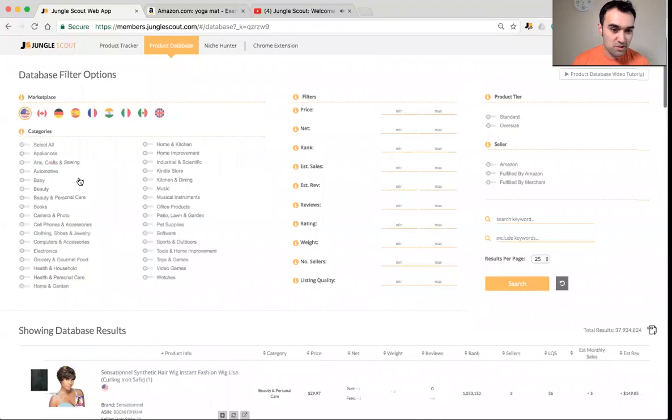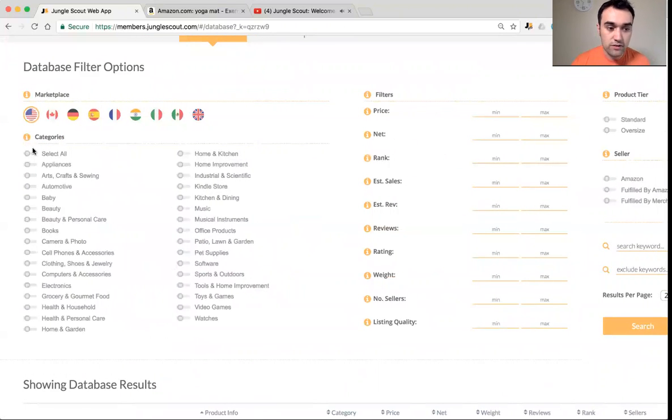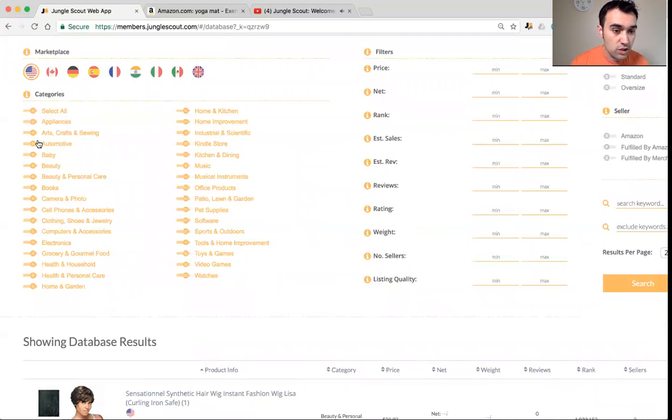So let's go through a demonstration. Okay, so firstly, you can choose which categories you want to sell in, or you want to look at. So I'm just going to uncheck a few, and then I'll explain why I unchecked them.